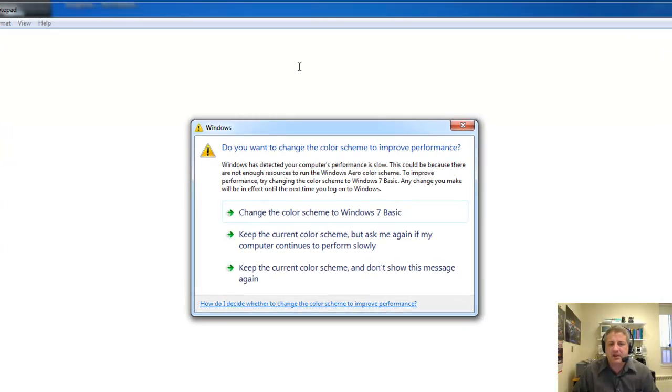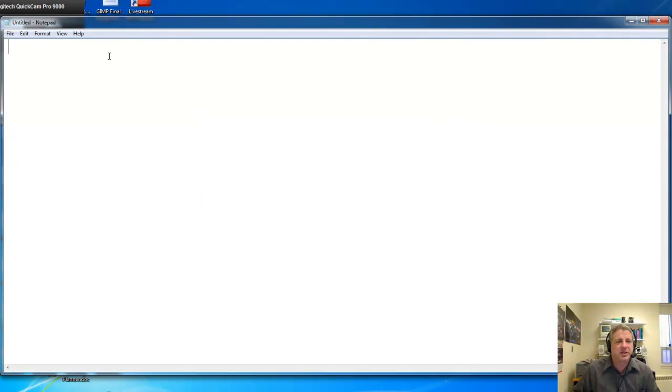Don't show this message again. There we go. So like I say, I'm doing this off the cuff. I don't have anything in front of me, memorizing anything. I just want to show you how HTML works.